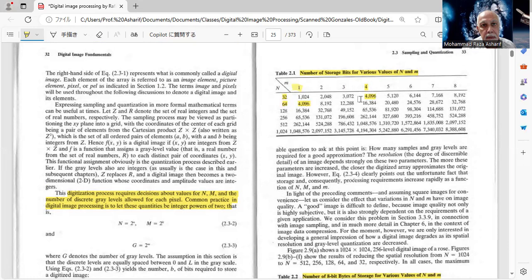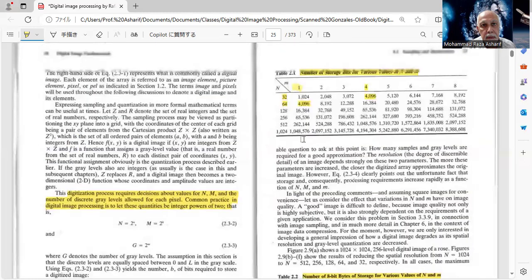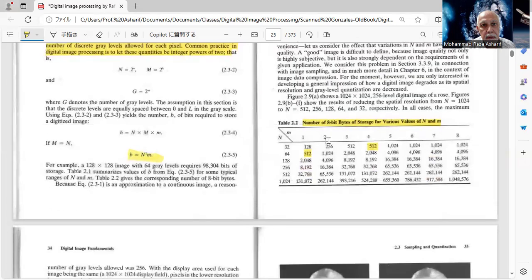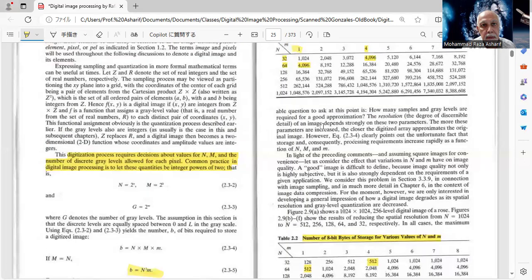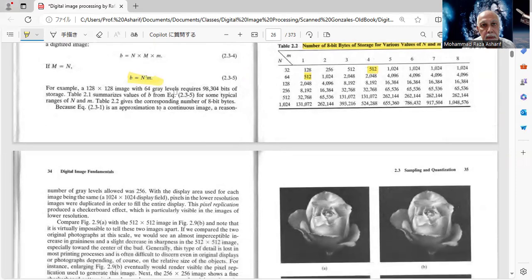So which is better? The number of bits is the same, but the preference depends on your subjective quality. Which is better, to increase m or increase n? That is the question of this section. Also, you can express it in bits or in bytes, where 8 bits is 1 byte, so divide this number by 8, for various storage. For instance, 512 by 512 is 4 bytes.